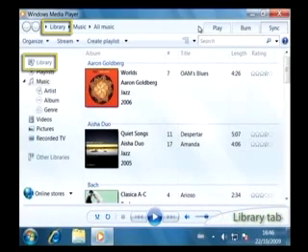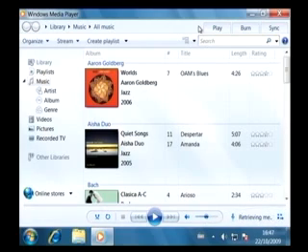Notice that Windows Media Player starts in the Library tab, which is where you will find all the music, video, and image files saved on your computer. The first time you use Windows Media Player, it will start in the Music category of the library, which lists all the files in the music folder on your hard drive.